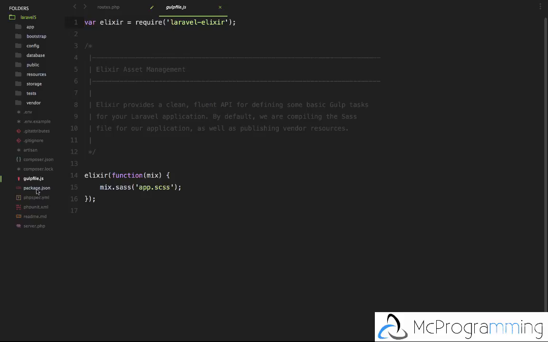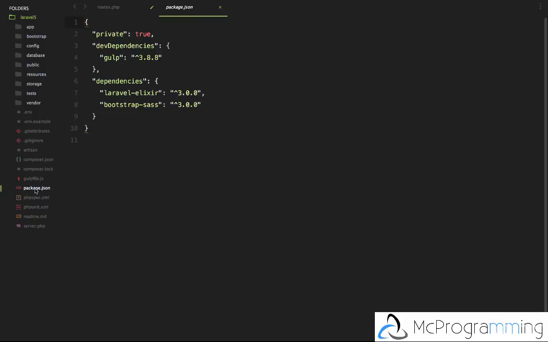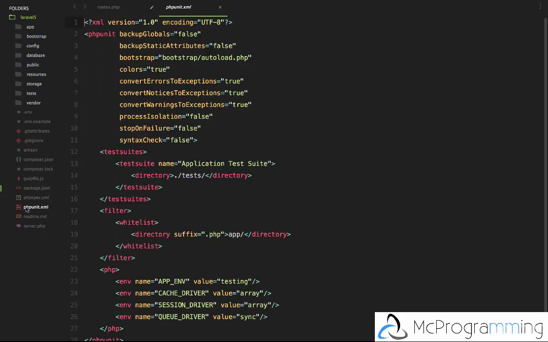So what else do we have? We have package.json, and this just handles all the dependencies necessary for gulp to work. We're bringing in Laravel Elixir and Bootstrap Sass. We have phpunit.xml, and this just has pretty much all the configurations that we need for PHPUnit to work, and that's about it for now.